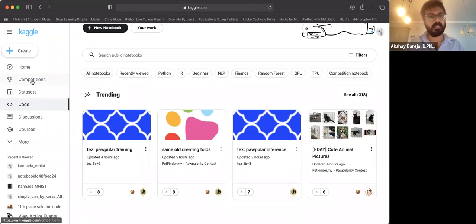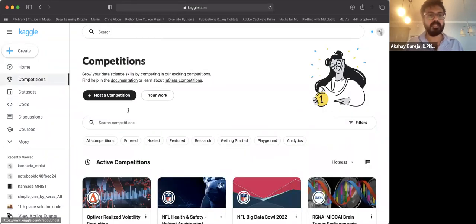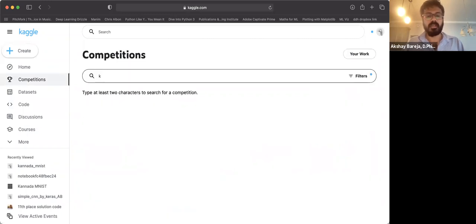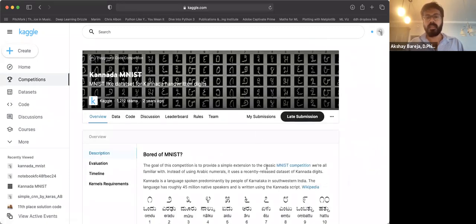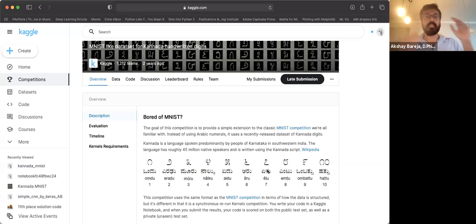To take part in this competition, you go to the competitions page, and then we can just search for it. The name of the competition we'll be taking part in is called Kannada MNIST. Click on it. A little bit of background about this dataset: Kannada is a language. I was born and brought up in the city of Bangalore, and it is the local language of Bangalore. Unfortunately, for whatever reason, I cannot speak a word of Kannada. So this is both personally meaningful to me and might actually be useful.